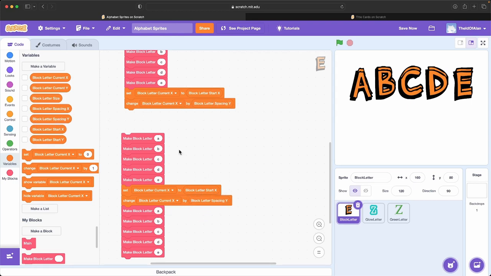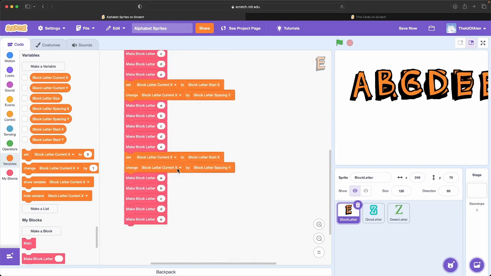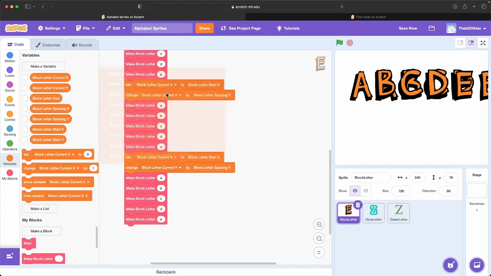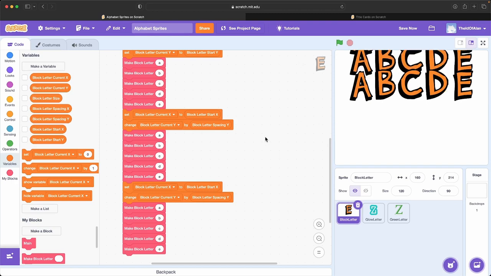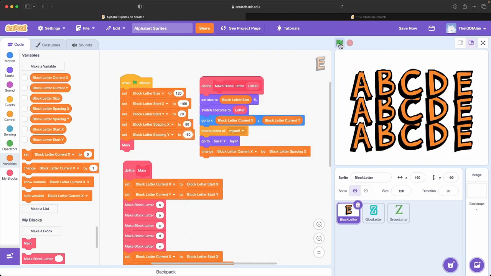Okay, I think this might do it. We'll see what happens. Go. No, it's because I did X and I wanted to do spacing. No, current Y. Current Y. See, this stuff gets tricky. It definitely went the wrong direction. Minus 80. There we go.